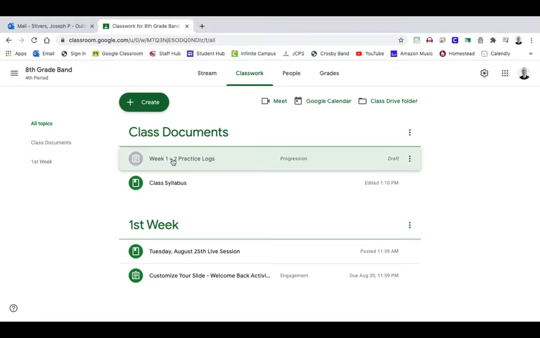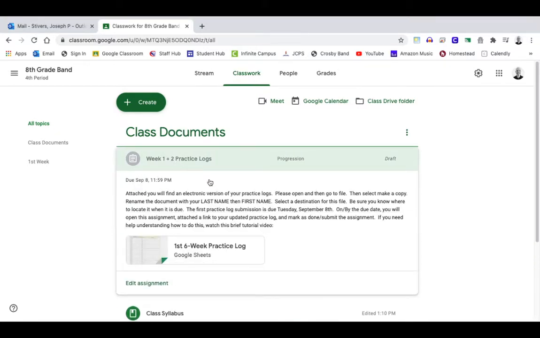If I click that, you would see the description of the assignment with instructions and then the thing itself. I'm going to read it: attached you're going to find an electronic version of your practice logs. Please open and then go to file. We'll do that step first. Once you open this, it opens in a new tab, so you can keep going back and forth with tabs.